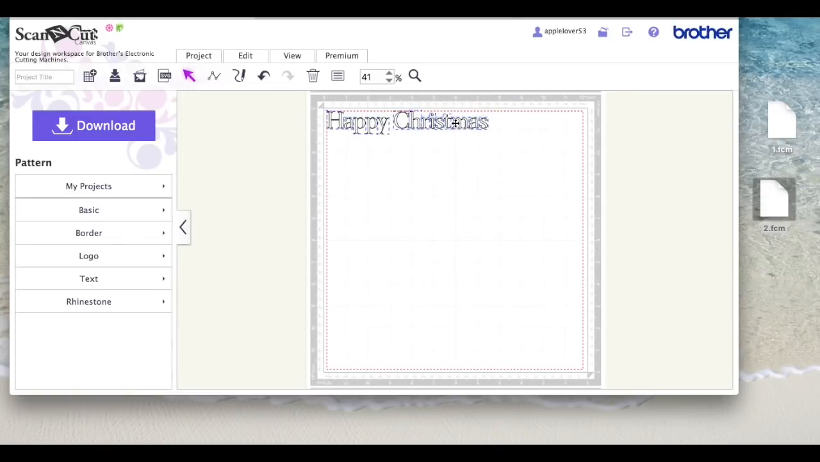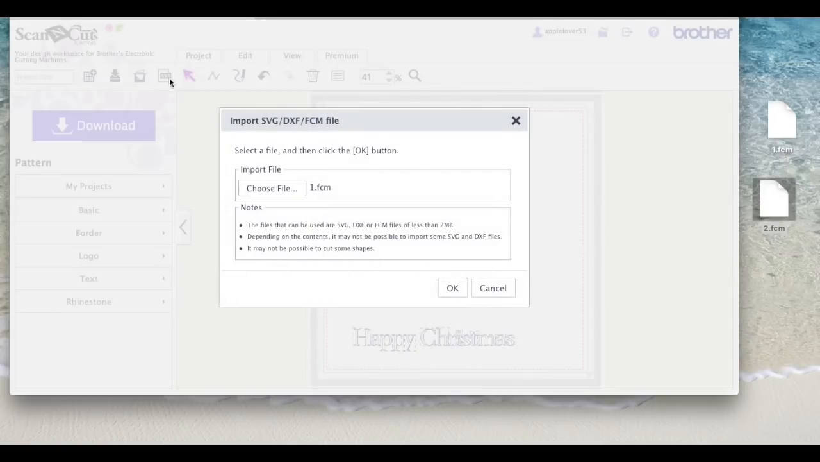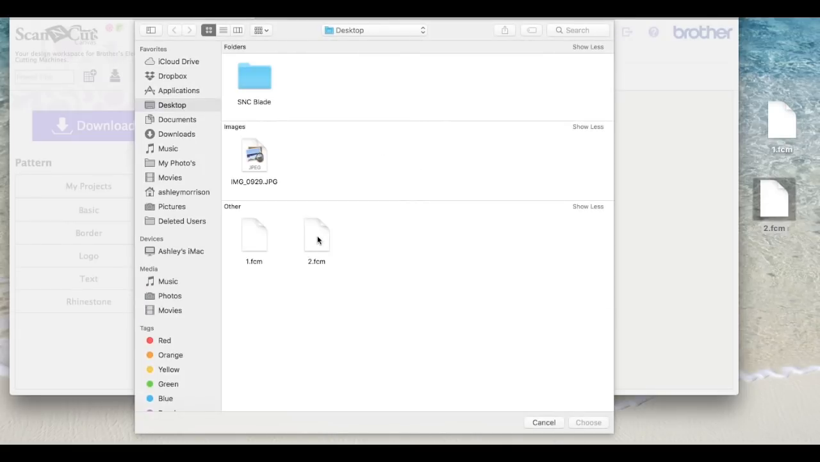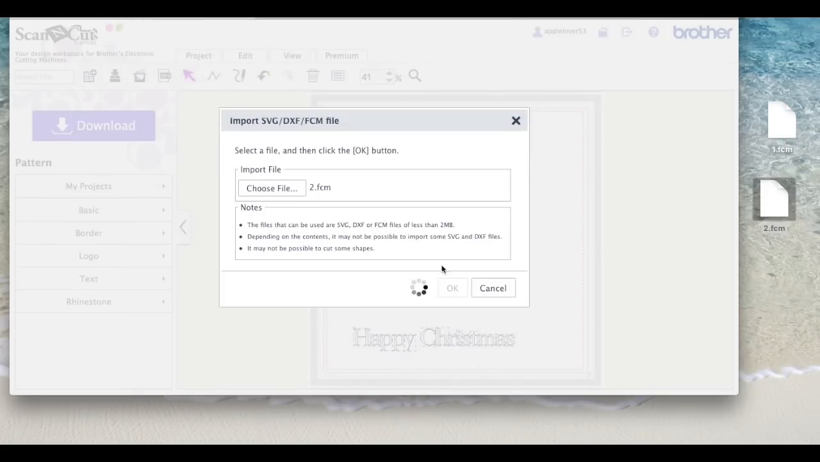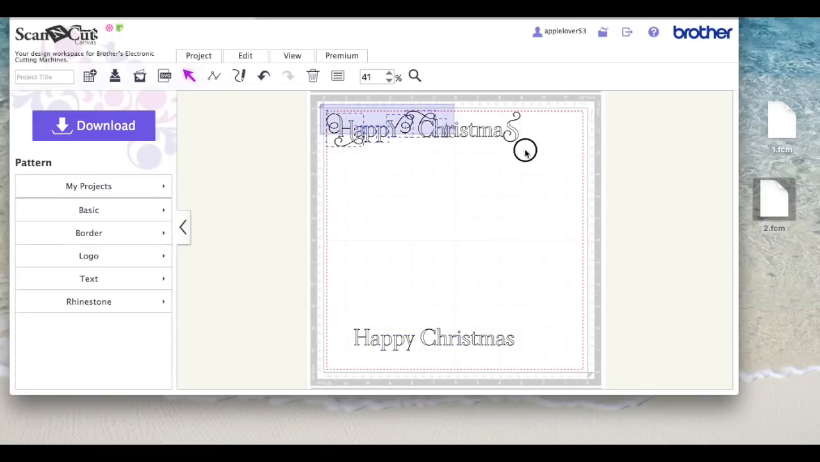I'm just going to select it and drag it down because I want to open the other one and it will bring it in on the top left-hand corner. So again, SVG, choose file, go to number 2, say OK. And here is the one with all the glyph characters.